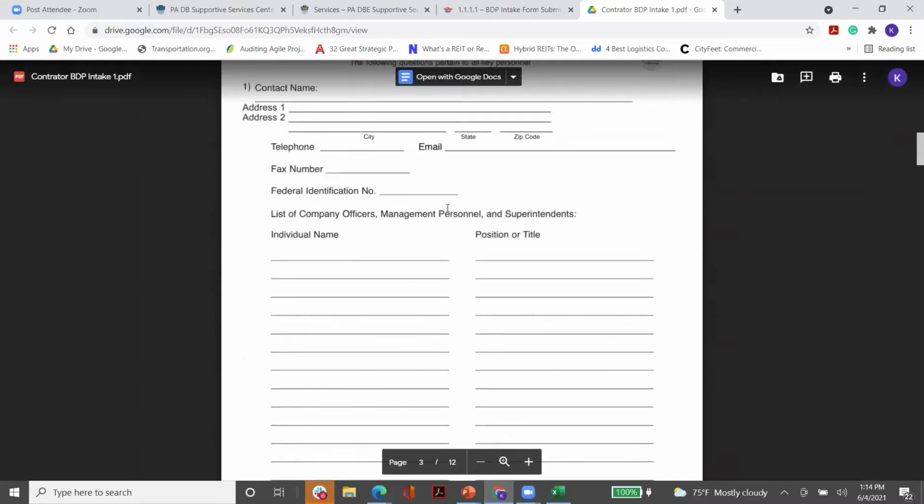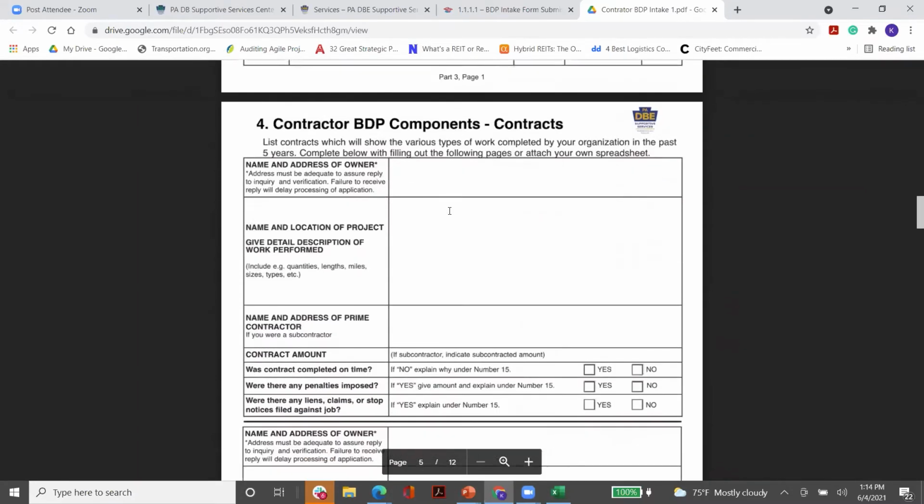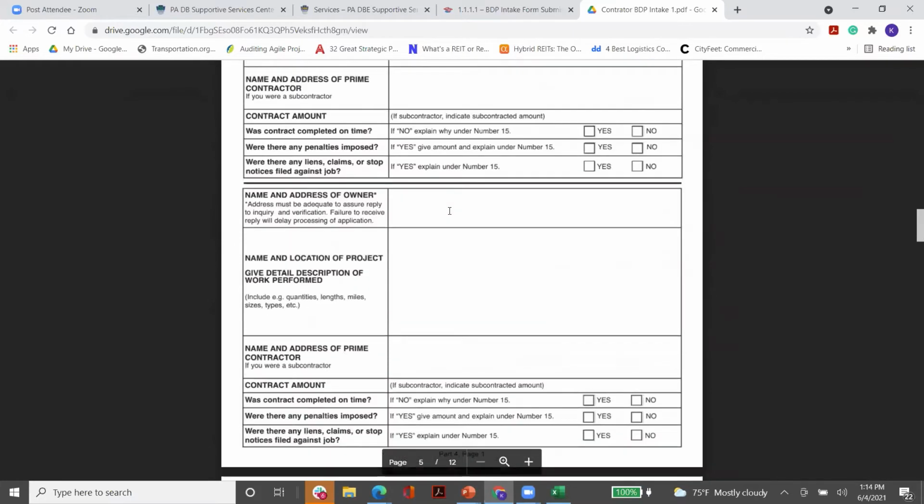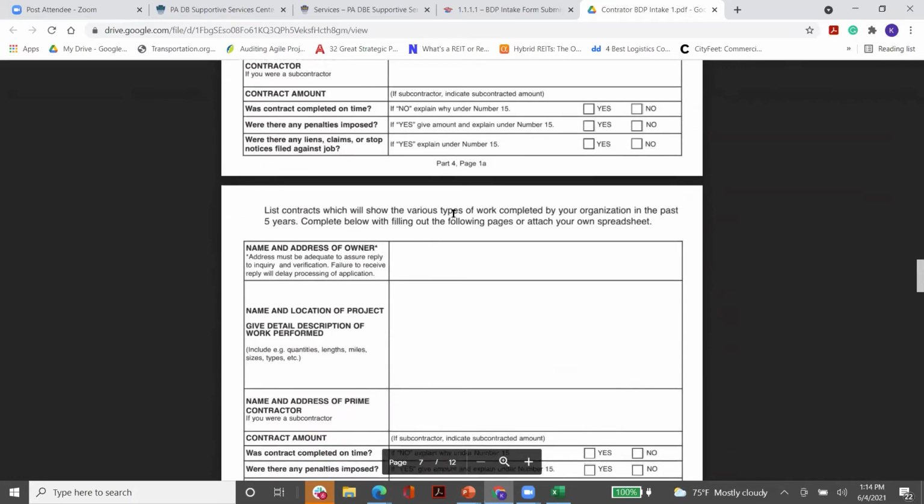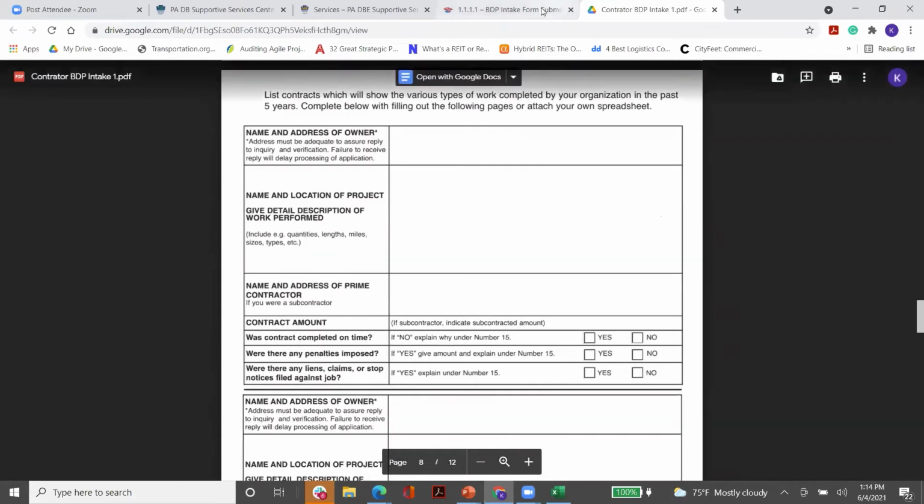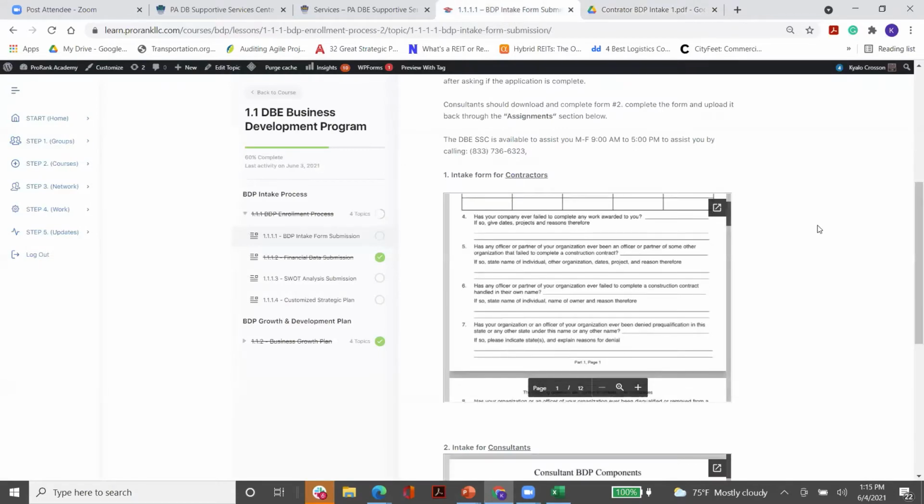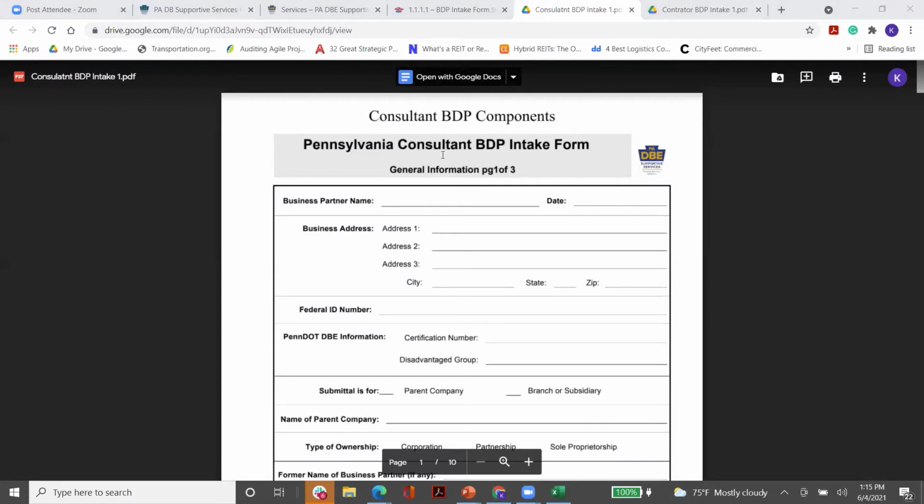Okay. Fill out each part in its entirety as is applicable to you, which includes past contract amounts, things like that. Okay. Capacity, experience, all are key. All right. And now we look at the intake for consultants. This is different from the contractor's intake form.